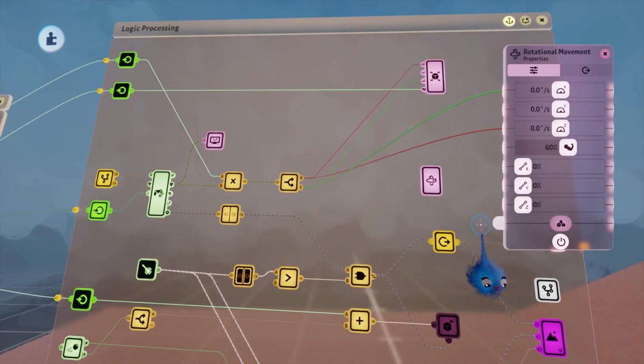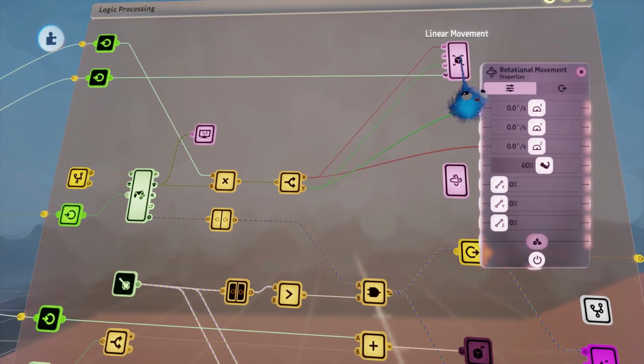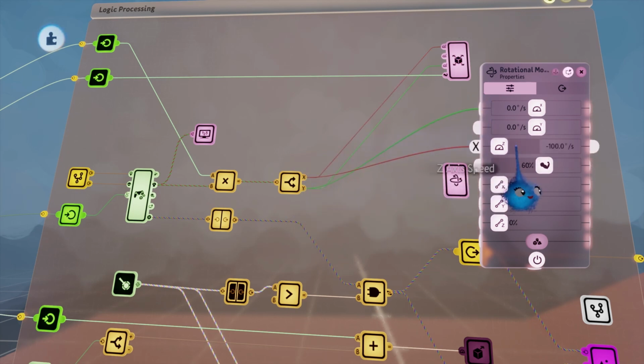If you're building this yourself, it's really easy to get this completely wired up wrongly. So it's quite a good idea to have a look at this one to see how this works. It's the exact opposite of the linear movement, the rotational movement. So the y goes to the x and the x goes to the z. Again, we're not using the up and down y-axis because this is not a flying object.